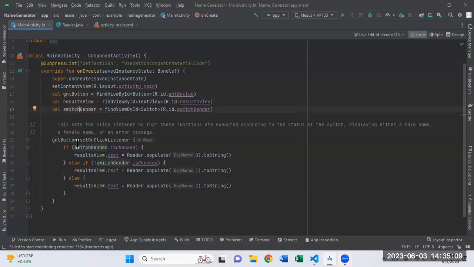And this sets the click listener here for the button. So basically, on the click listener, there's an if statement, so it goes ahead and evaluates the status of the switch. And so if it's checked, then the results text box will display the returned value of this reader class that I created that I'll show you next. And it'll input this as the parameter 0. The parameter is the boy name.